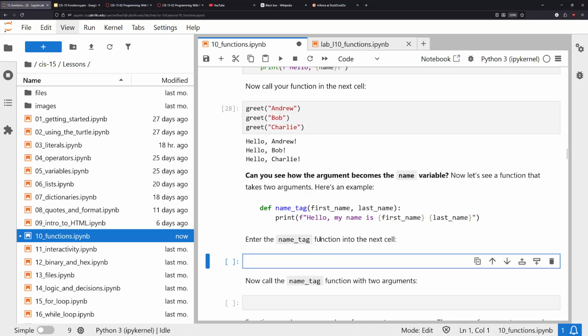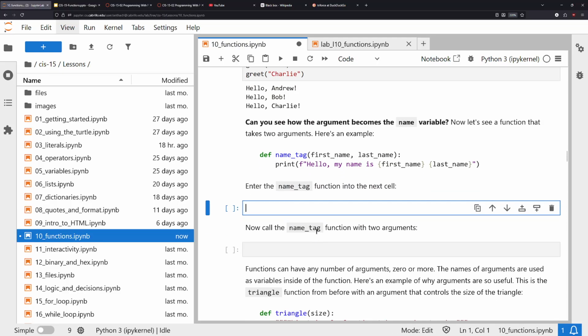So let me go ahead and define this function. Let me make another function called name tag. It's really just another greet function. Two parentheses, and then inside of the parentheses, this will represent the inputs. You can call it whatever you want, but for ease of readability, we'll call it first name and then last name. Don't forget the comma here.